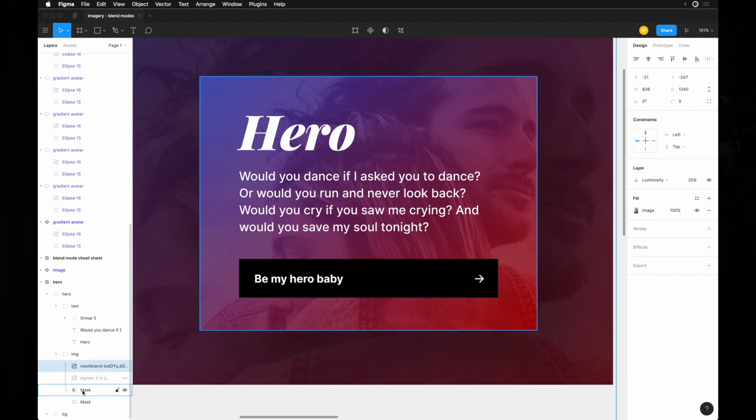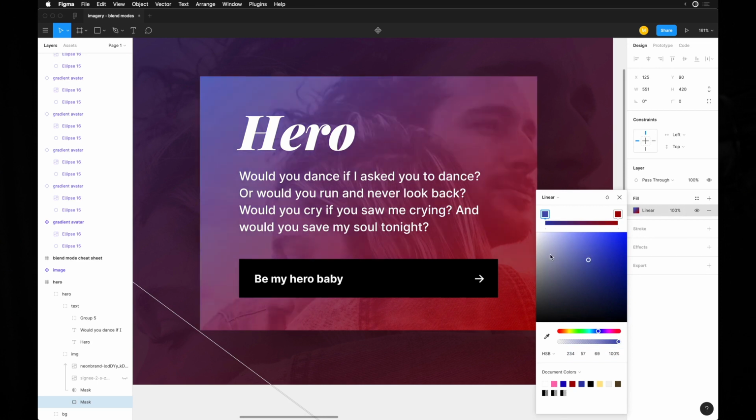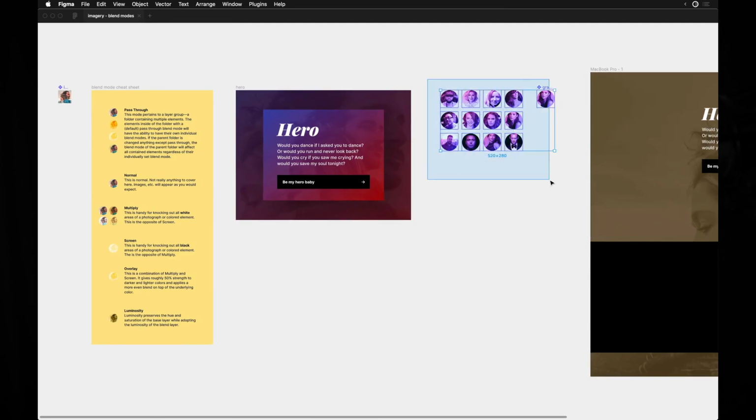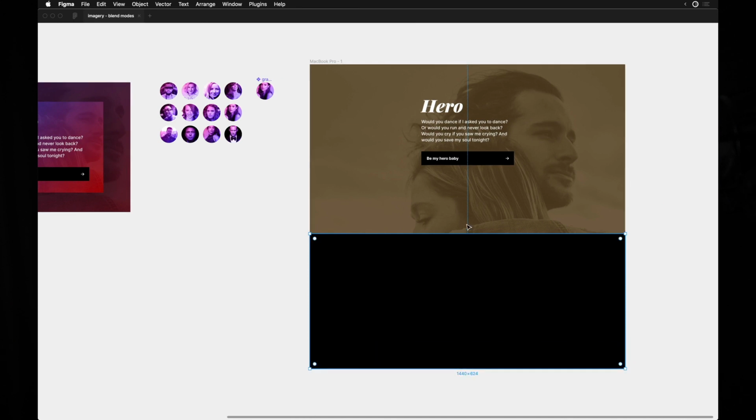So if you go in here, you can see that I'm using this as a mask just to mask the image, but this right here is my linear gradient. So if I went in here and changed this, you can see that the image is going to change because the image is set to luminosity. So luminosity and image opacity are the two things that you can really control to make these cool background image effects. Same way we're using the same trick for these avatars and then the same trick for this hero image.